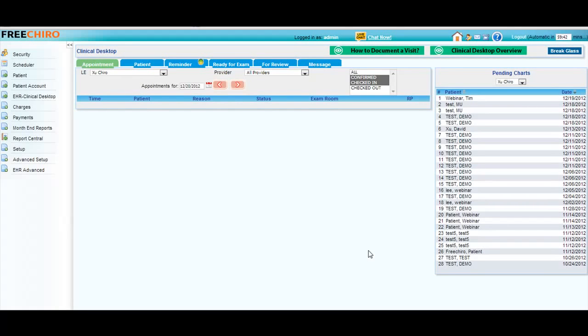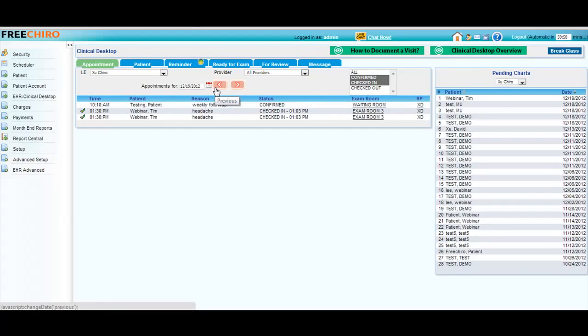In this demonstration, I'll be covering the basics of the clinical desktop, which is a central hub for the EHR in FreeChiro. The first page you'll be brought to when you access the clinical desktop is known as the Appointment tab. From here, you can see a list of the appointments that you have for today as default, or if you would like, you could also use the arrow keys to go forward and back a day.